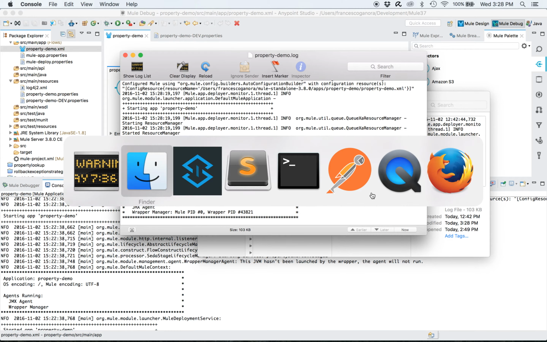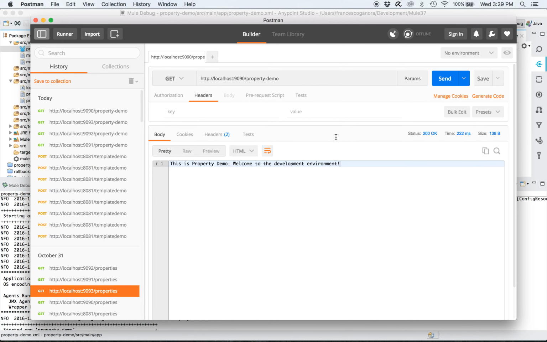To confirm that this works, I send a request to port 1991, and here we go. We get a response, this time not from the embedded Mule instance, the one embedded into Anypoint Studio, but from my Mule server. And this works as a test environment, so it takes the values from the test property files.